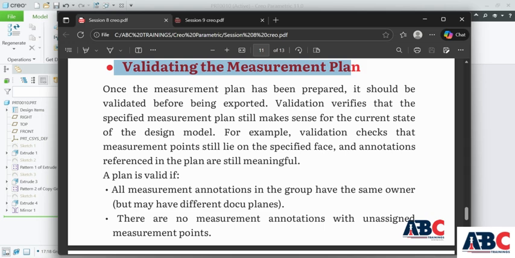Validating the measurement plan. Once the measurement plan has been prepared, it should be validated before being exported. So validation verifies that the specified measurement plan still makes sense for the current state of the design model. For example, validation checks that measurement points still lie on the specified face and annotations referenced in the plan are still meaningful.